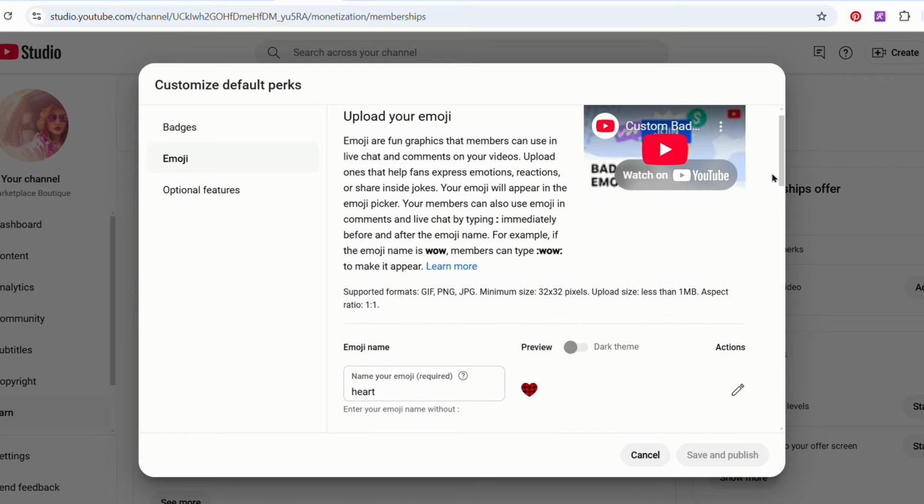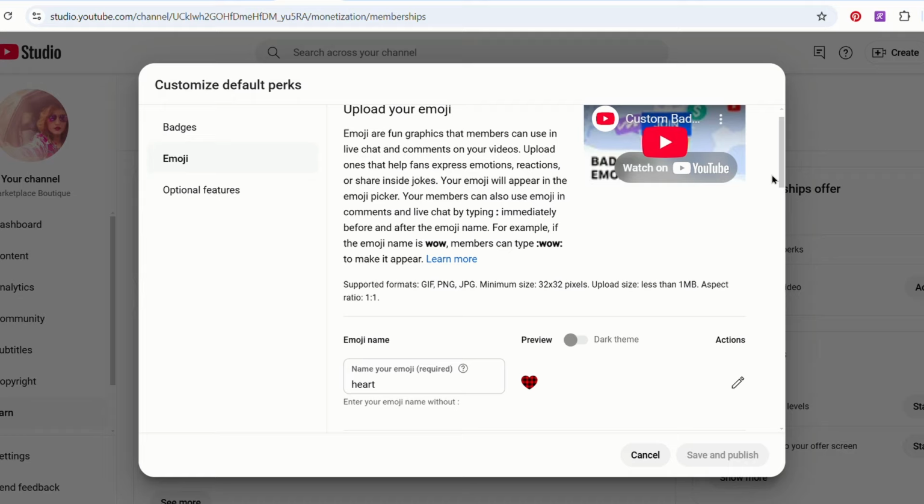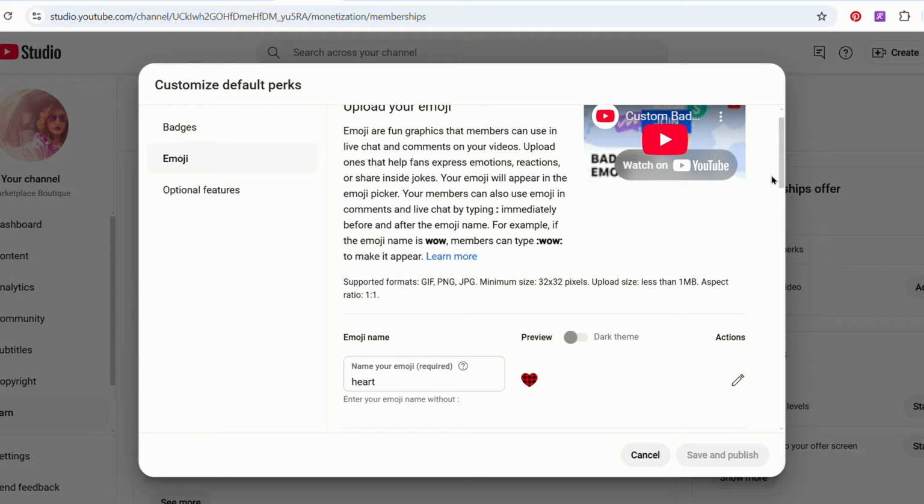Emoji are fun graphics that members can use in live chats and comments on your videos. Upload ones that help your fans express emotions, reactions, or share inside jokes. Your emoji will appear in the emoji picker. Your members can also use emoji in the comments and live chat by typing. You can type the asterisk immediately before and after the emoji name. Does anybody really do this? I certainly don't do this, so I don't think it really matters, okay?